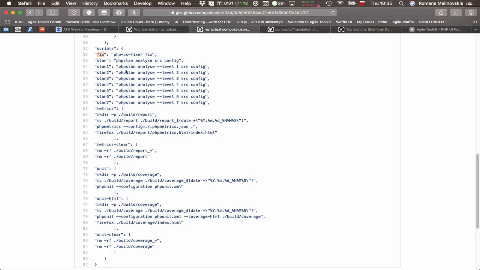I create the build report directory. I move the directory and make another report with the date plus hour time. I create the metrics and I open Firefox. I mean, with one call, which is composer run metrics, I do all these things.